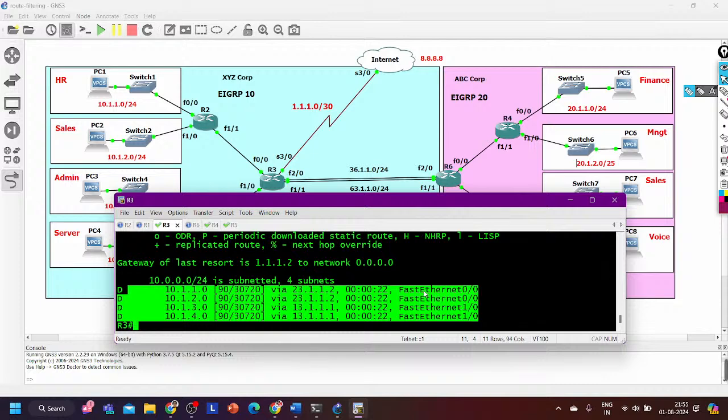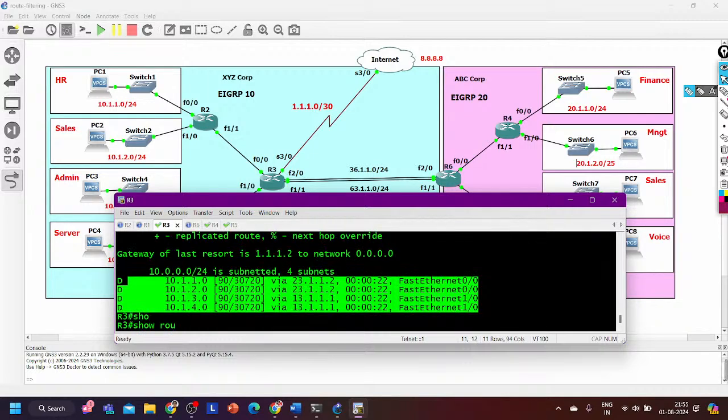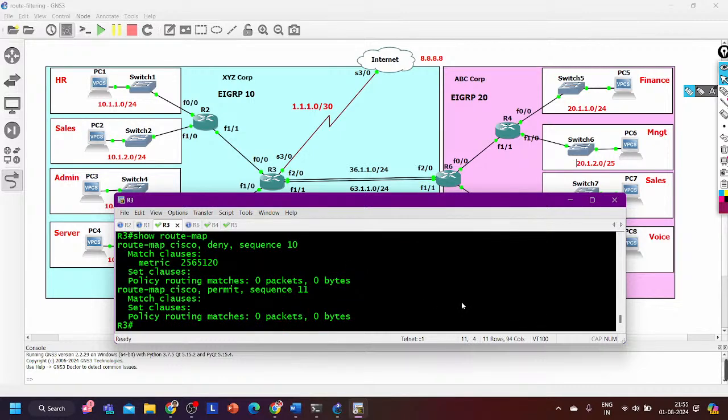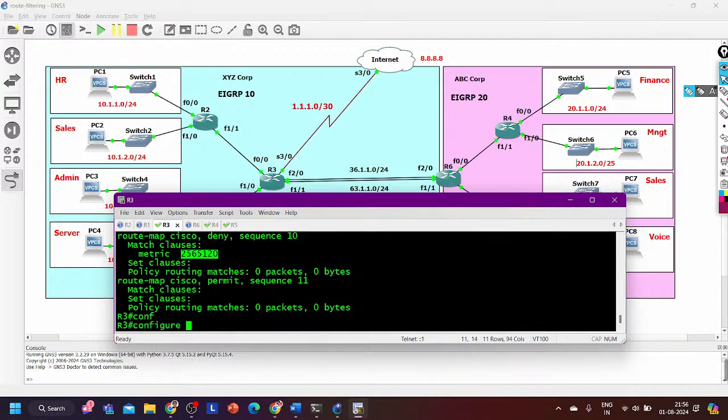Reason? Metric of all the prefixes which are coming from ABC are the same, right? So route map. You can see here in this route map, deny sequence, we have this metric. I'm matching this metric here. Right. Now let me remove the route map configuration also.